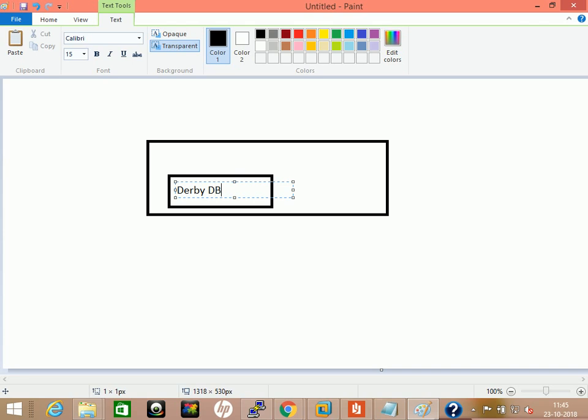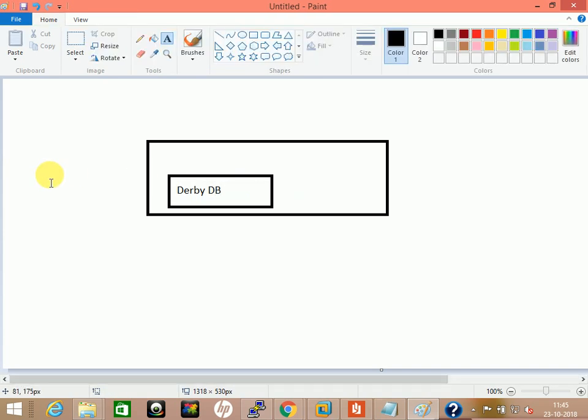Derby database. Because Hive gives us a facility to write queries, there should be a mechanism, or Hive should have its own schema, for handling queries. That is given by Derby. The way, for example, we have MySQL or Oracle.